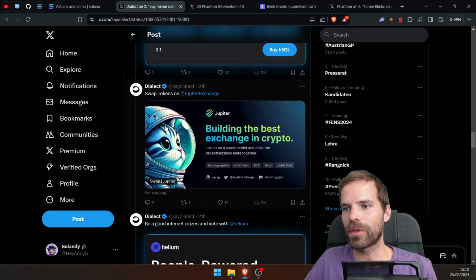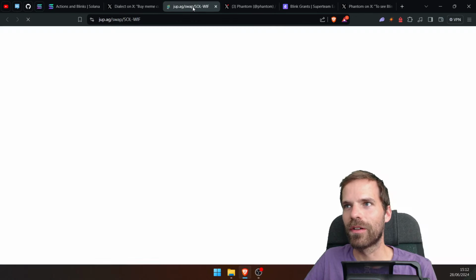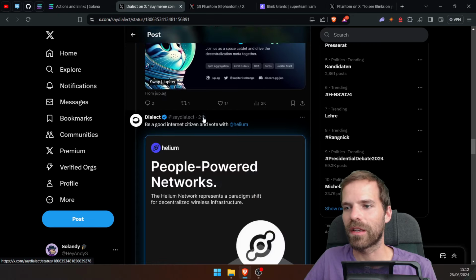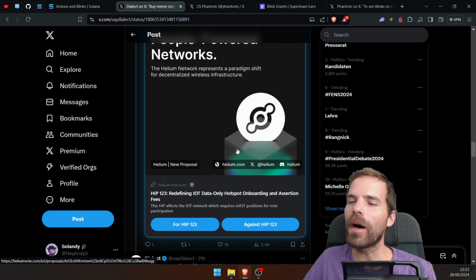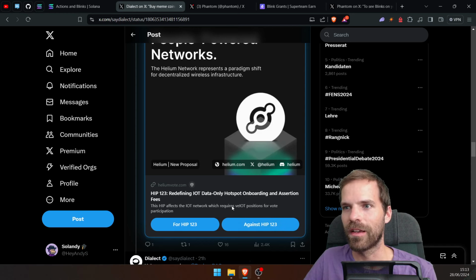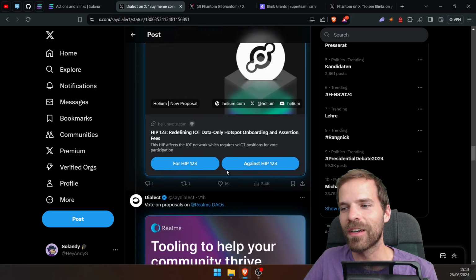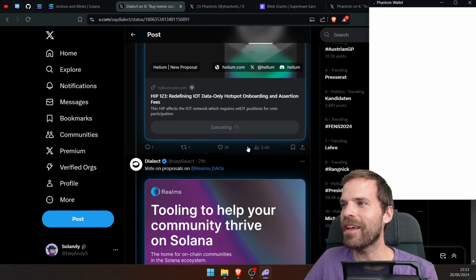Nice. Swap tokens. This still seems to be a Jupiter link though. This one doesn't work. This one it doesn't interpret as a blink. Can vote for or against. That stuff makes it just much more easy to deal with things, right? If you don't need to go somewhere else, find your wallet, sign in, confirm the proposal, if it's just the buttons here and you can do it from your feed, that actually, yeah, nice.